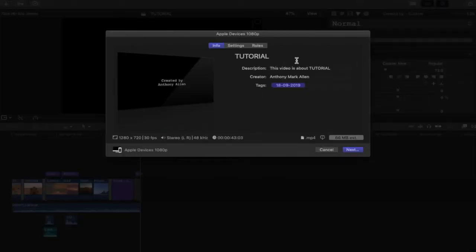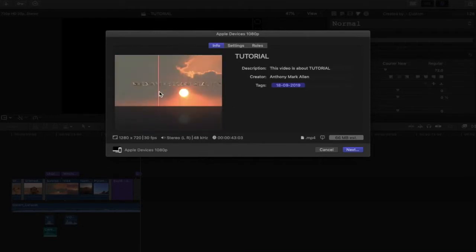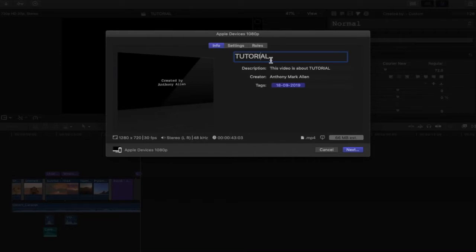So now we have a share options screen. You can actually preview your video by hovering your mouse over the image that is given and scrolling through. You can now give your file a title, a description, a tag of who the creator is, and you can add tags to the video so that when you're searching for your video you may be able to use tags and so forth.